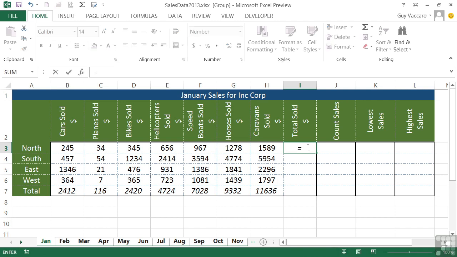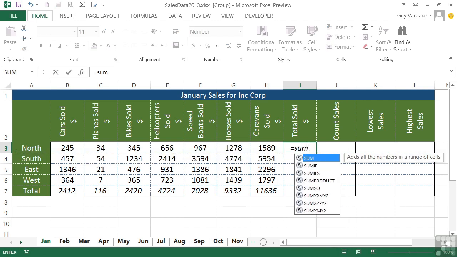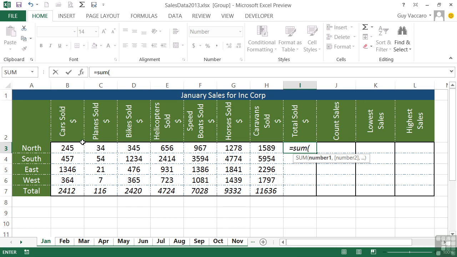Adding up, hopefully we are aware it's equals SUM, open brackets, highlight the cells we wish to add up, and then return, tab, whatever your preference is, to finish the equation. So that's summing B3 to H3.